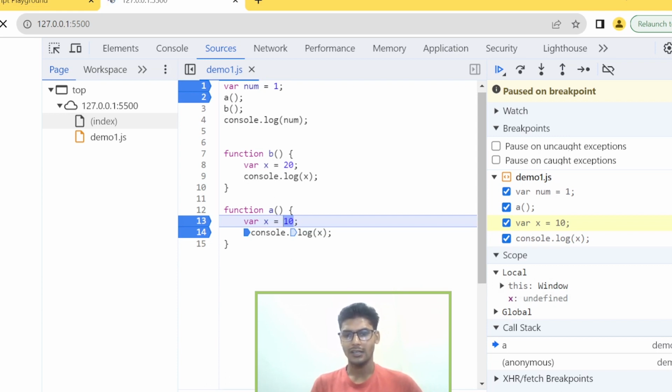This is what I showed you in the PPT. In the code execution phase, another execution context is created for a. So this is the same: an execution context is created for a, and the value is assigned undefined. When I go to the next step, x will be assigned 10. Just focus your eyes here. You can see x is assigned 10.